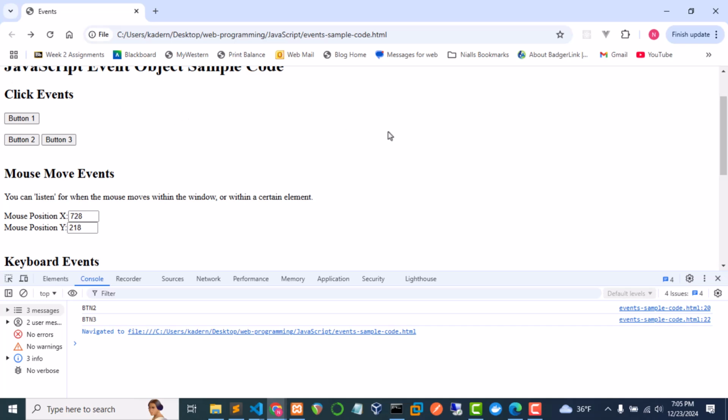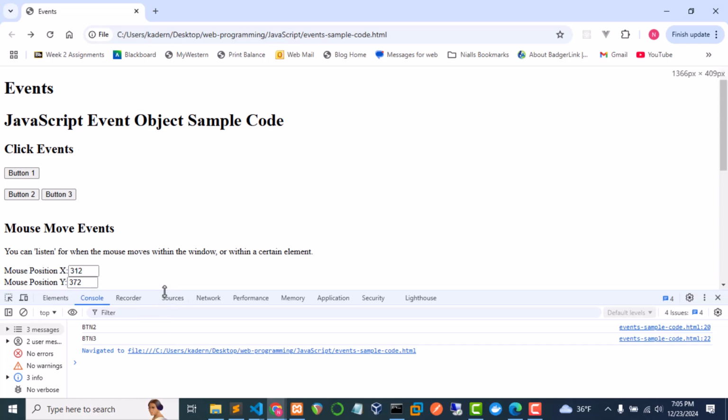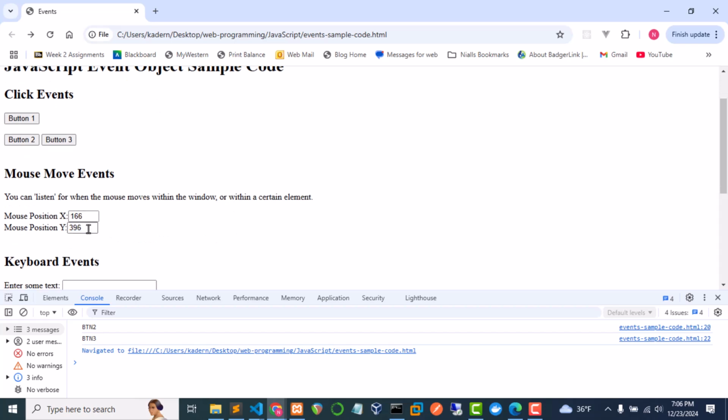Now the window is scrolled down a little bit. Make sure you scroll up to the very top of the window and then try it. So get your mouse as close to the upper left corner of the window as you can. Oops, I got to rearrange some things here. And you should get close to 0, 0. There we go, pretty close. I'm 1 pixel off.